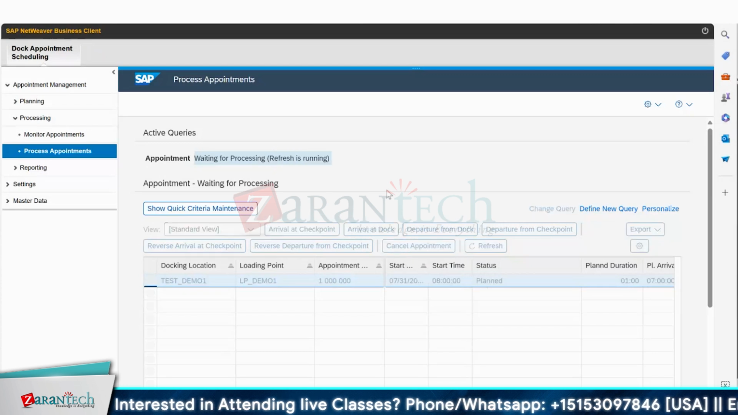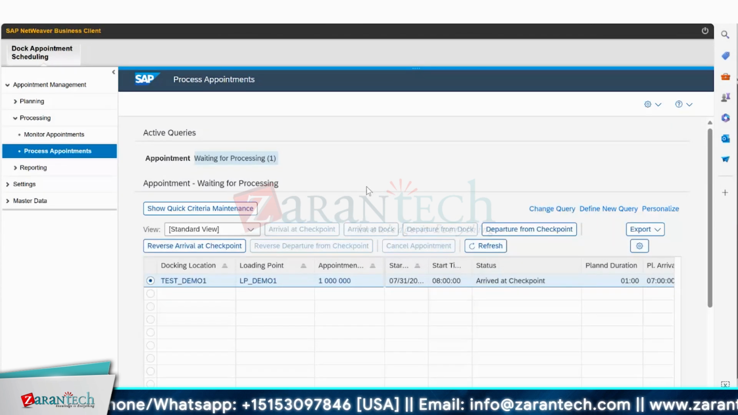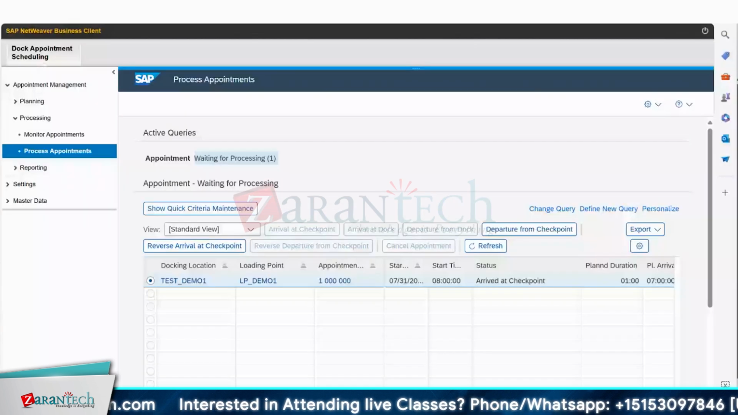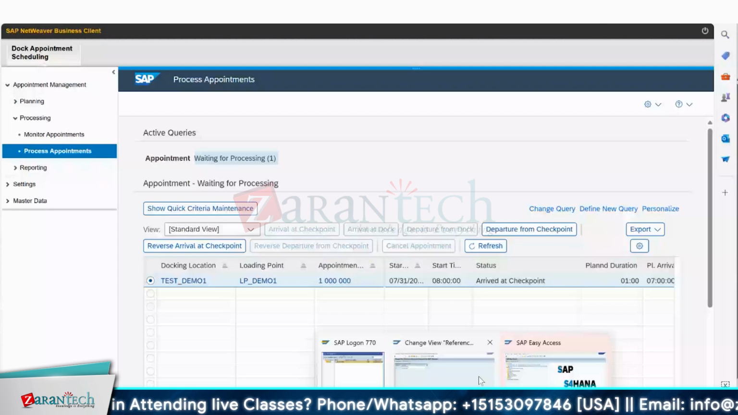Okay. So I'll just go back to arrival at checkpoint. Now this arrival at dock and all those things. Since we have not been able to set up the integration layer, these ones are not getting activated right now. Otherwise, these ones would have also got activated for you. Okay. Let us look at some of the important configurations and master data that we need to maintain. Okay.